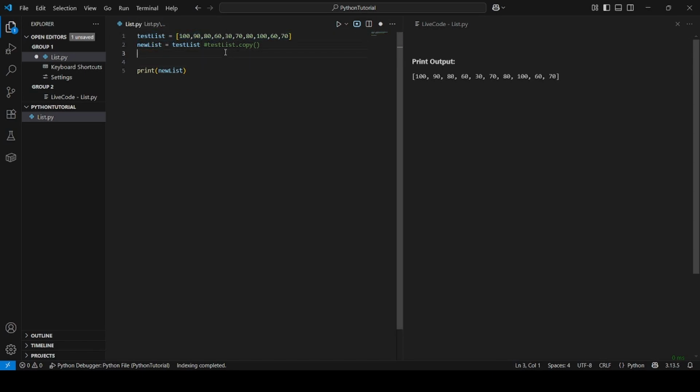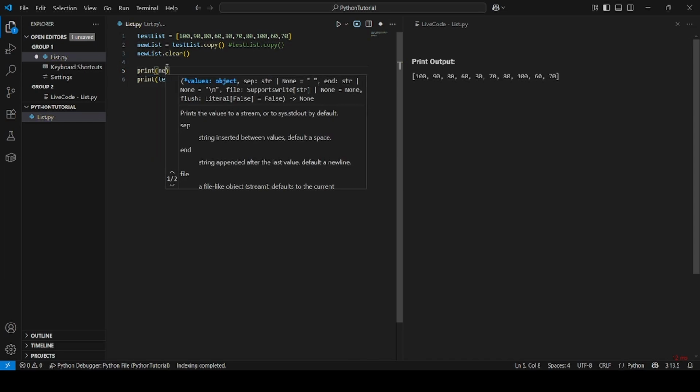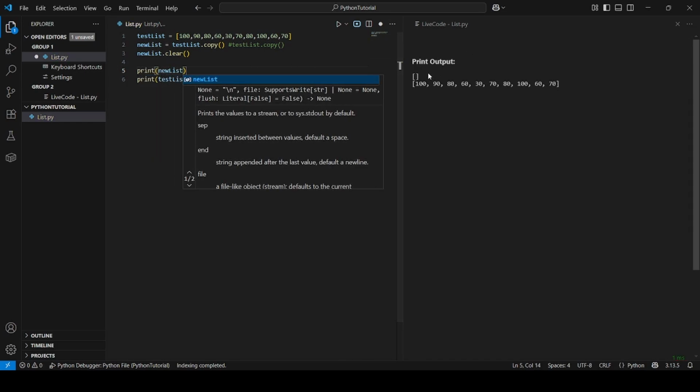This means that if I edit new list, then the test list will also be edited with it, because this list exists in memory and is basically shared by these 2 variables. However, when I do the copy method and create a duplicate of the list, as you can see, test list is no longer affected by changes to new list. And if you print new list is still clear.